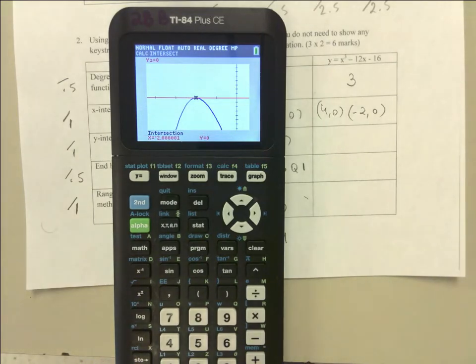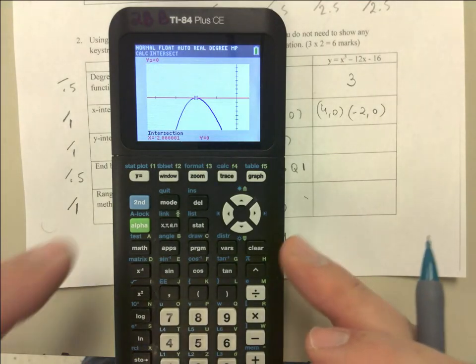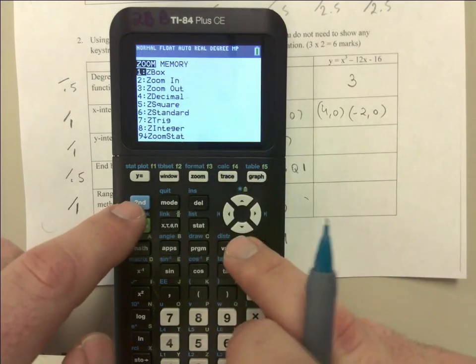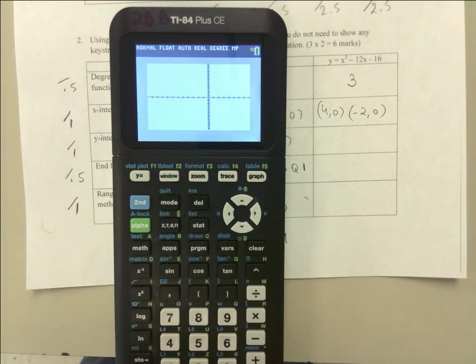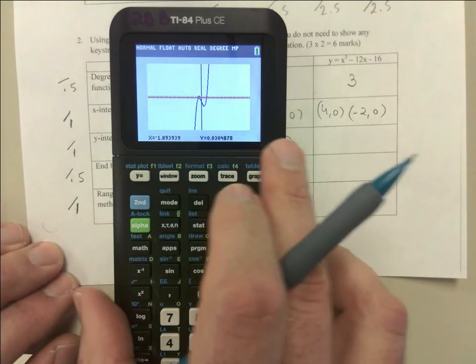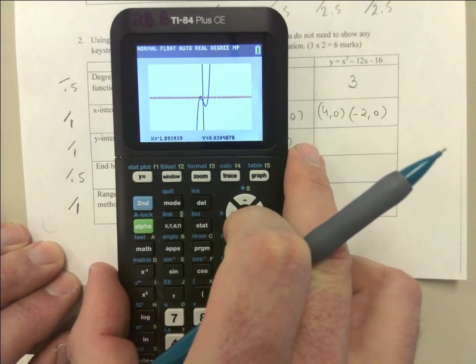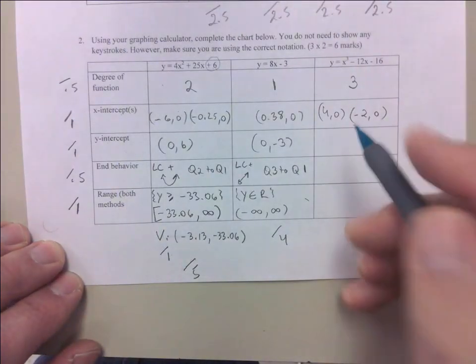So if you suspect it's happening, zoom in, and then it'll fix it for you. And then you can zoom out again. If you press zoom out, and just press enter, and you just keep pressing enter, and it will zoom out from that picture. And yeah, of course, it's going to mess up your original. Of course, I can't reset it, but Zoom Standard did a pretty good job to get it back. So those are my x-intercepts.